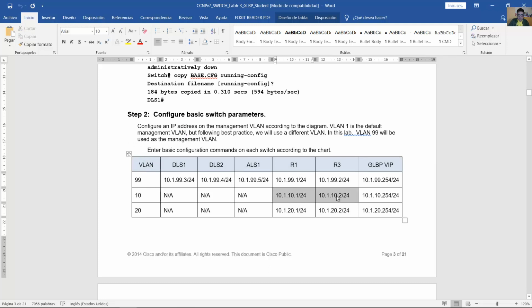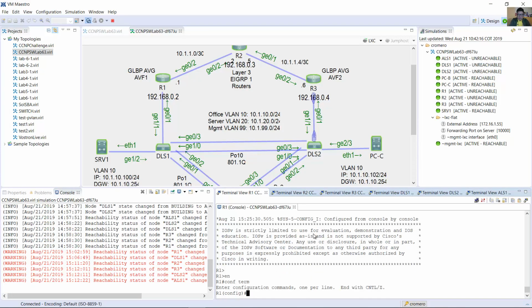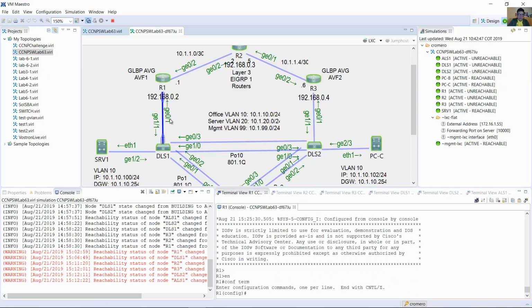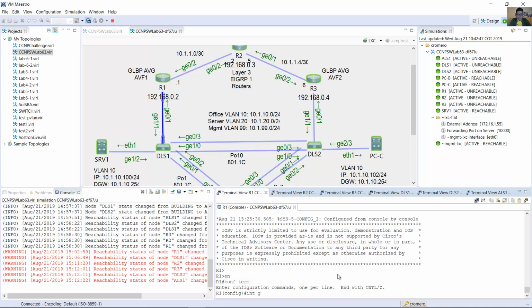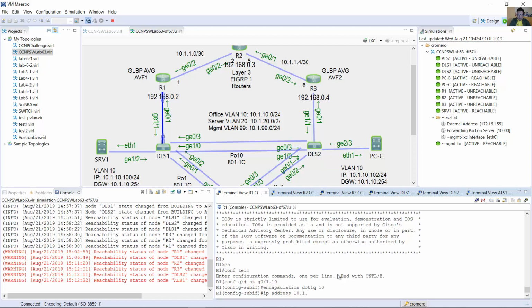Okay, R1: 3 VLANs, 3 subinterfaces, and R3: 3 VLANs, 3 subinterfaces. R1 has the first IP and R3 has the second IP in all cases. Okay, R1, enable, configure terminal, and the interface connected to the switch is Gigabit 0/1.10 for subinterface number 10, encapsulation dot1q 10, IP address 10 network, and use the first IP, subnet mask 24.